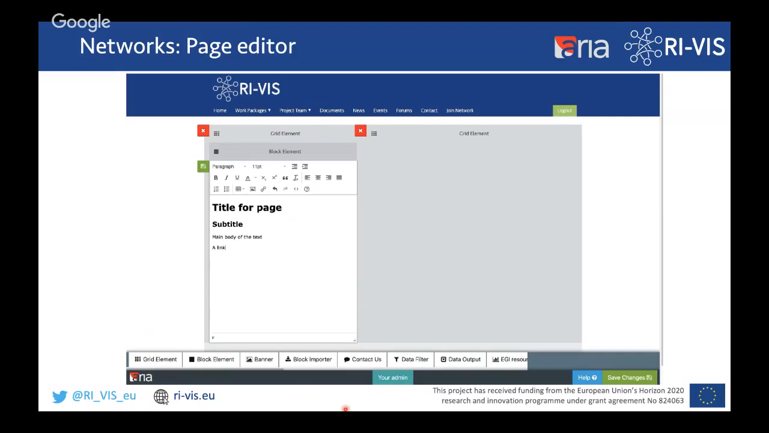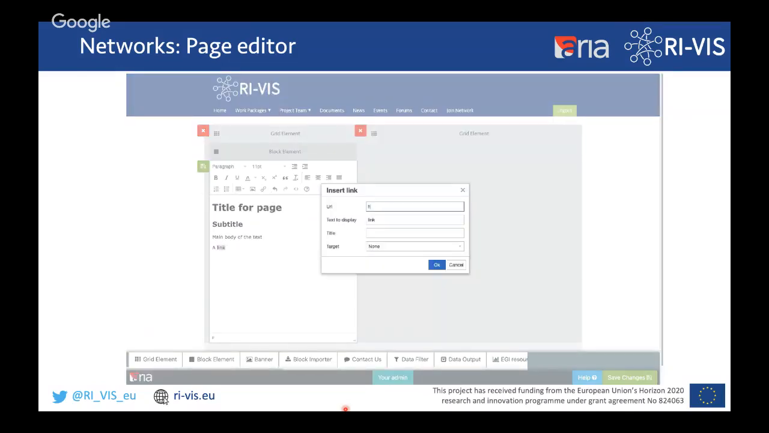So here's an example of adding a link. If you select the text you want to hyperlink, click the chain link button, add the URL that you want to link to, and target at the bottom allows you to specify if it opens in a new window or not. So this one will be opening in a new window.